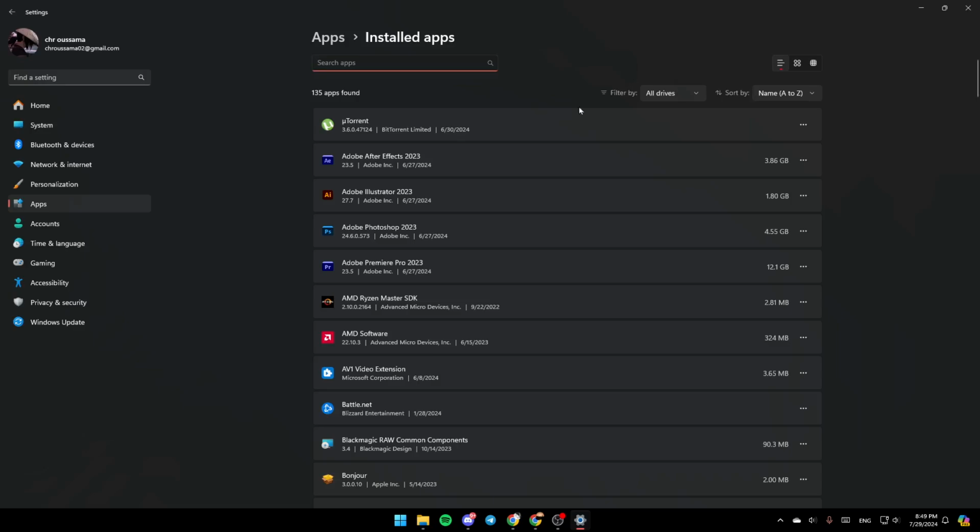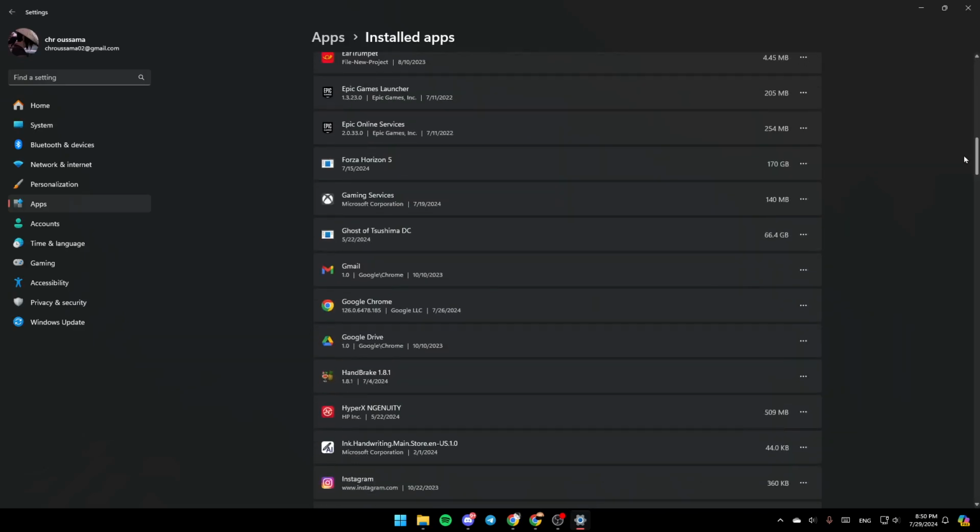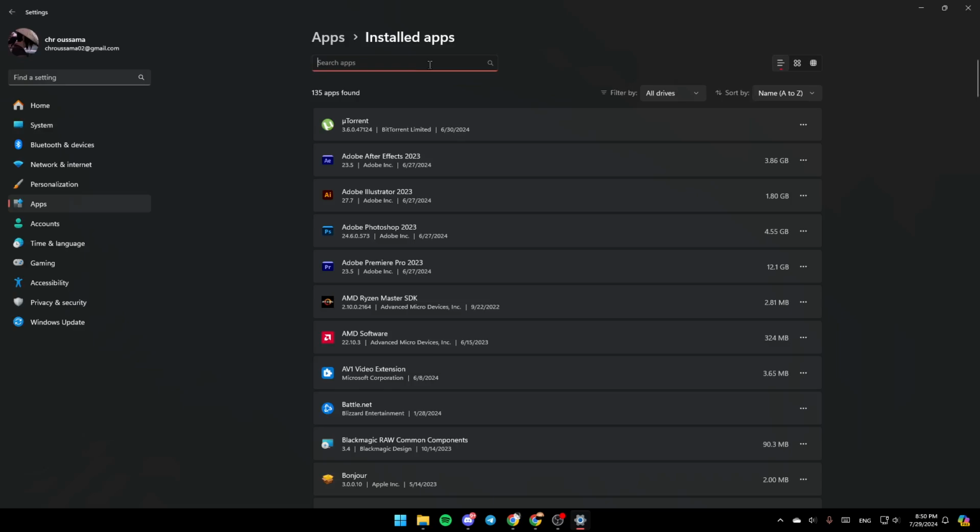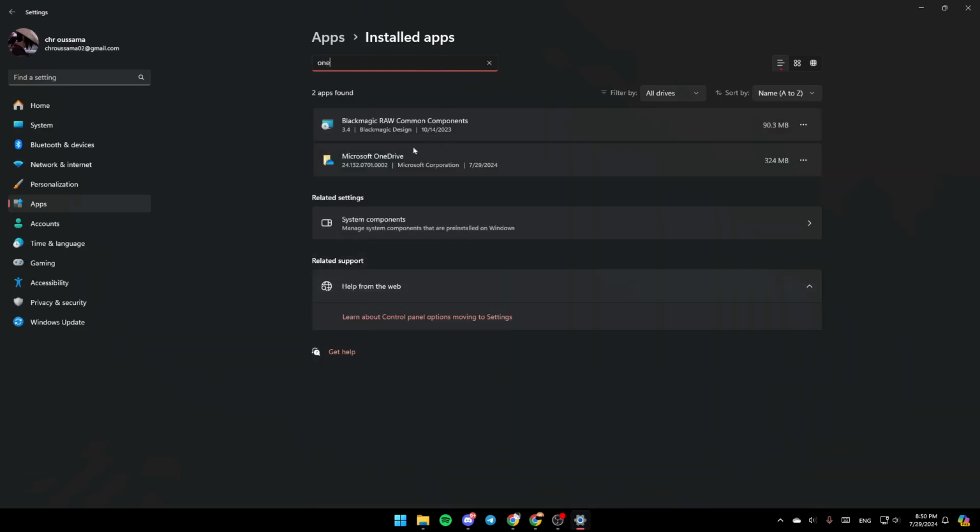And then once you do that right here, you're going to find the list that includes all of the installed apps on your computer. So once you're here, go ahead and search for OneDrive, or you can just type it in the search bar right here. Just type OneDrive, Microsoft OneDrive like this. Then click on these three dots and then click on uninstall. Once you click on uninstall, OneDrive will be totally removed from your device and you won't find it in the File Explorer.